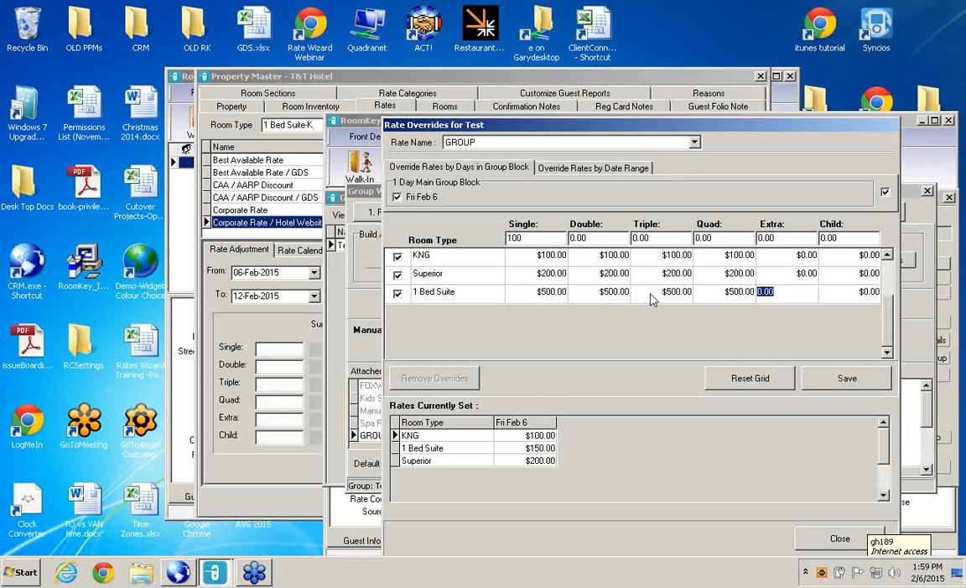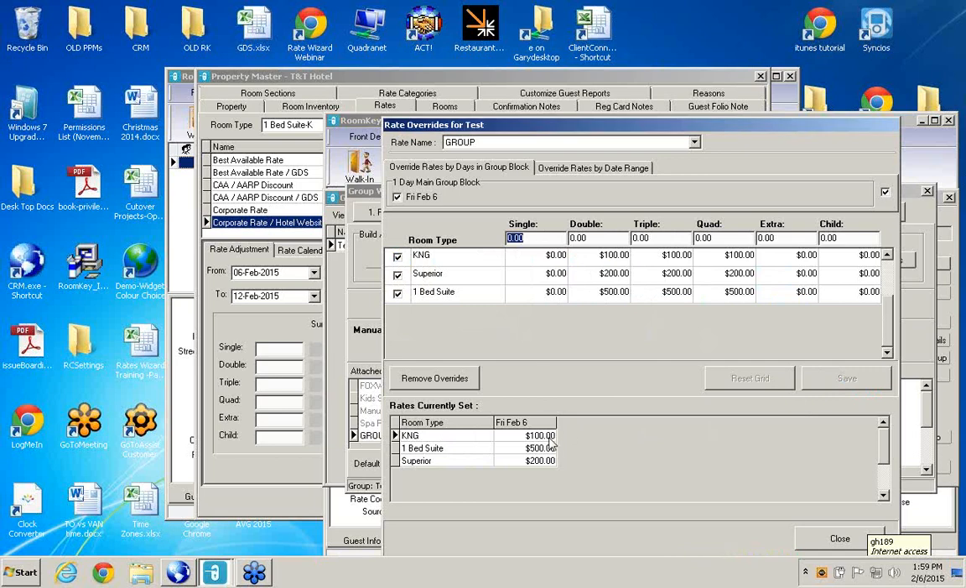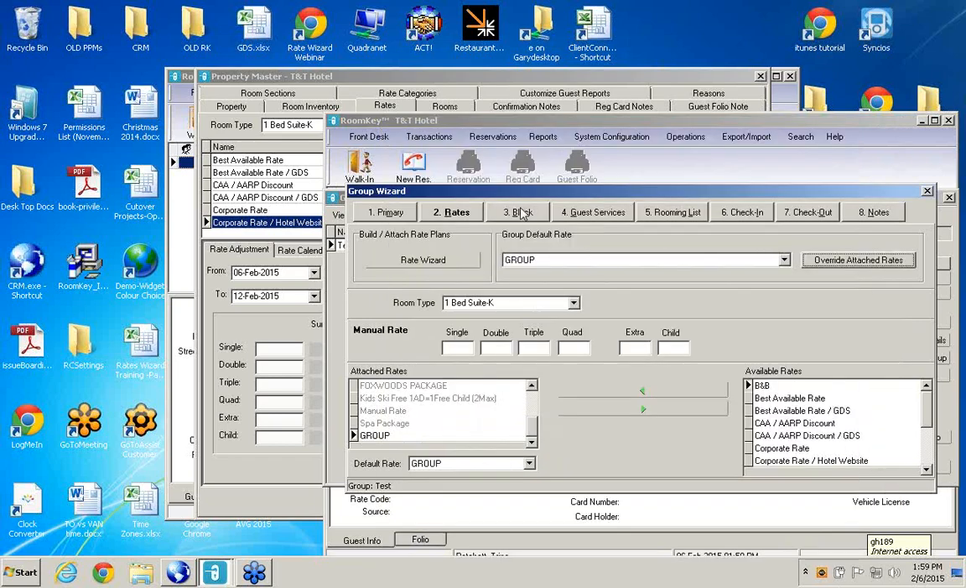And once I've done that, this will not change my default group rate. All it's doing is, if you can imagine, taking a copy of the group rate and putting it on this particular group. So when I change that copy, it doesn't affect the original. So I can go in and save this rate, and now what I'll be able to see when it says that the rate was overridden, when I look down here, is the rate that I entered into the system for this group. So now I can close.